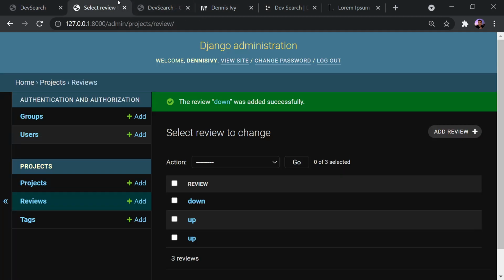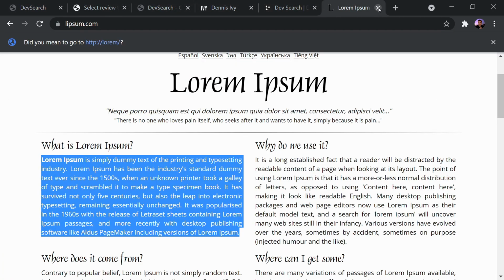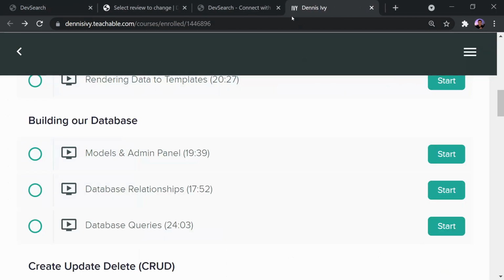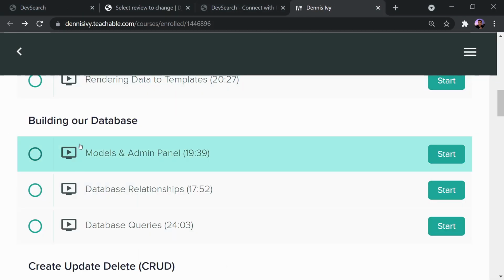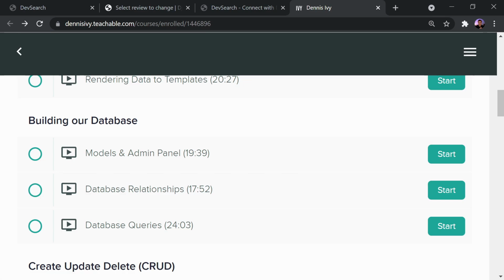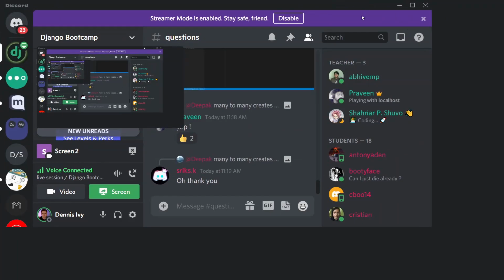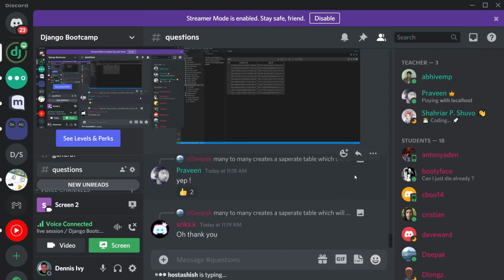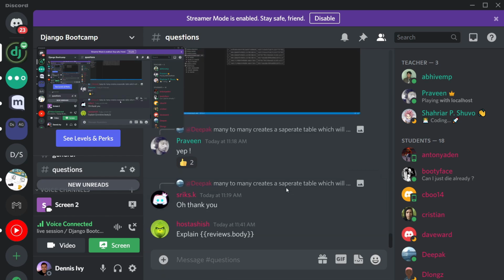So that's it. We just completed, let me close all these out, we'll close out this diagram. So we just completed building our database. We set up the model, set up the admin panel, we talked about relationships and we talked about database queries. So at this point, I just want to see if anybody has questions. Let's elaborate on anything. I hope that made sense. We always have the tutorial or the actual course to reference, but let's see what everybody has to say. All right, reviews.body.